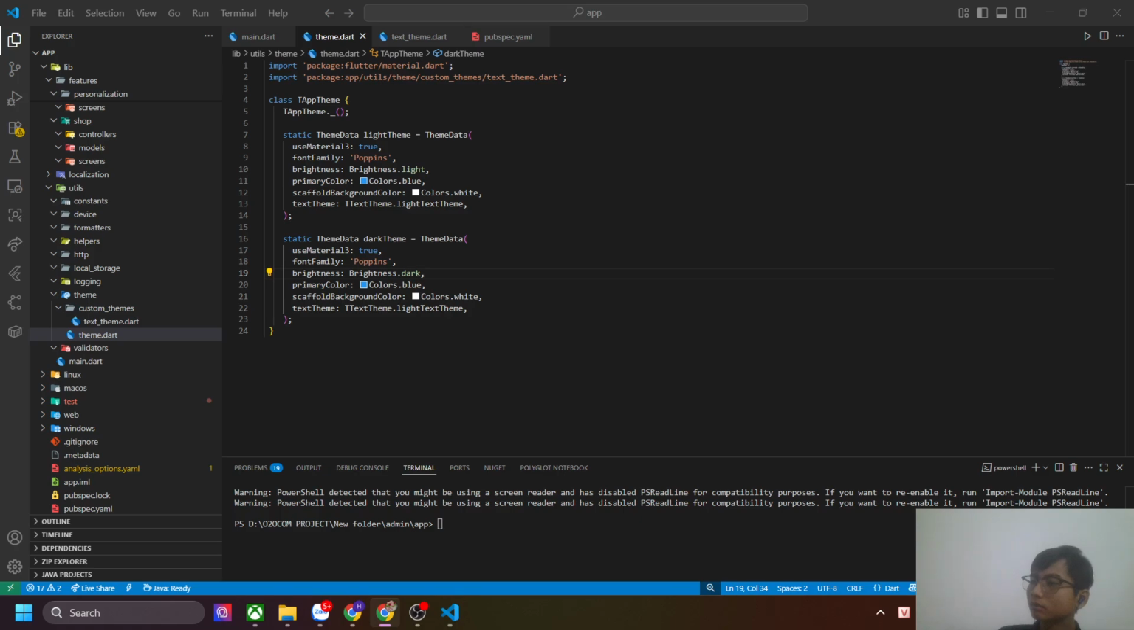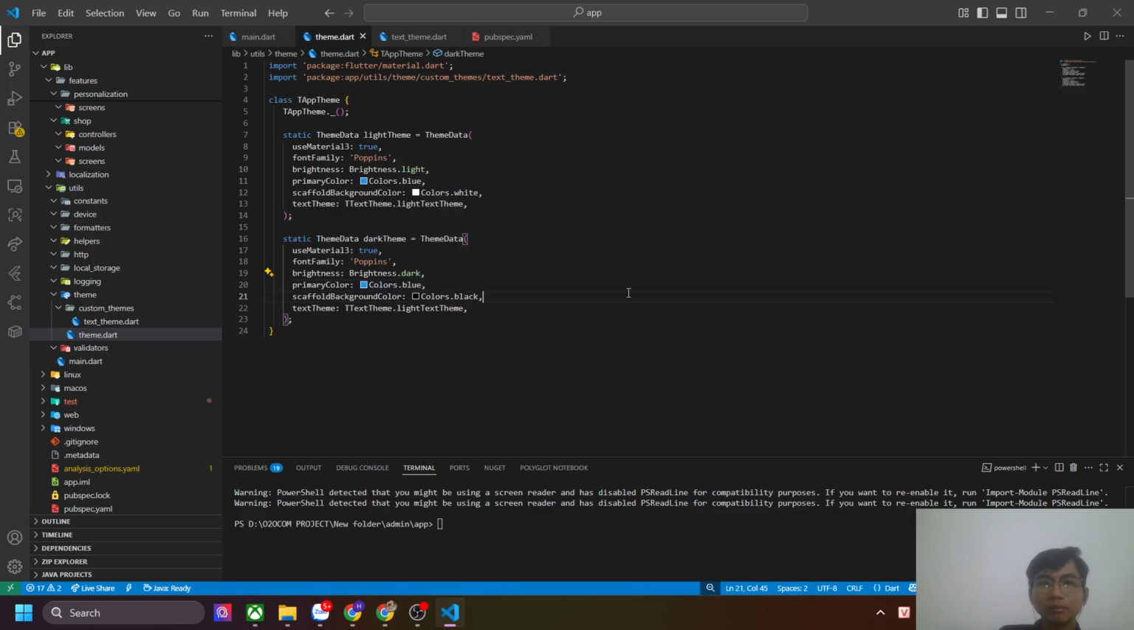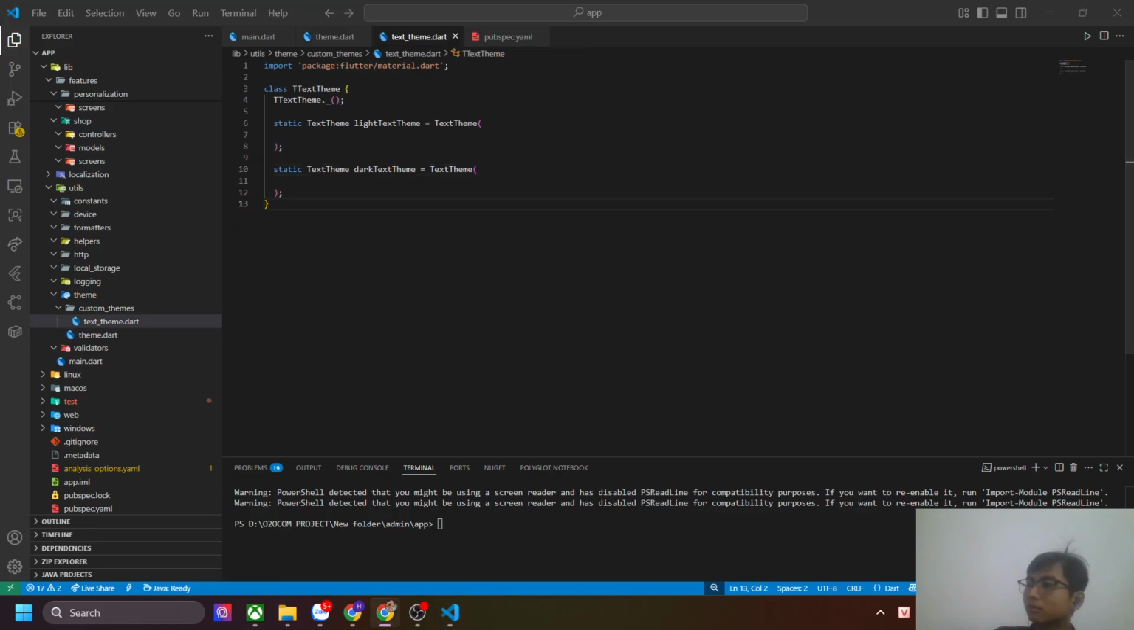Primary color will be the same blue, then scaffold background color is going to be black, and definitely for the text theme we are going to pass darkTextTheme, and over here we have lightTextTheme. Let's head back to text theme, and first we want to learn how to add text theme.